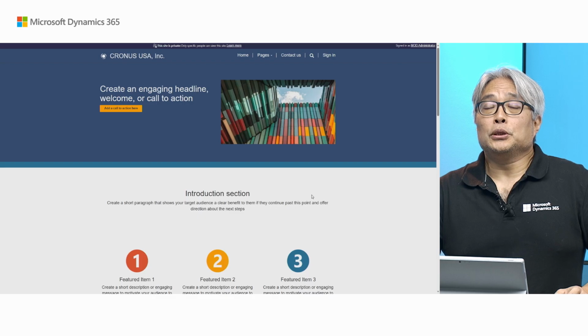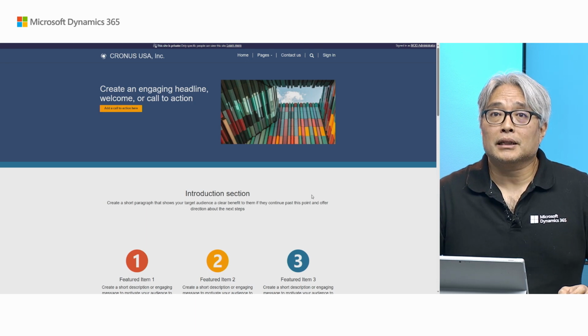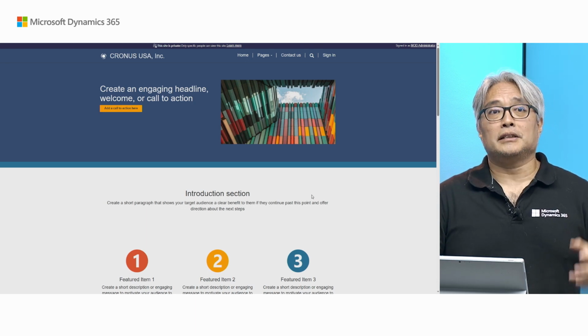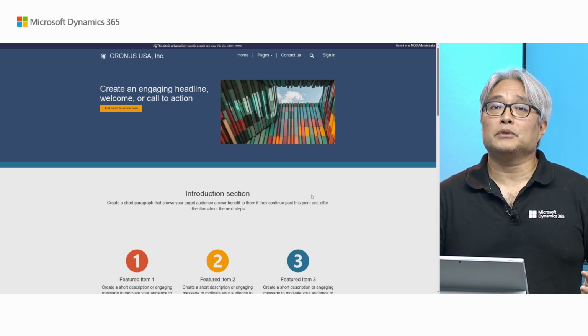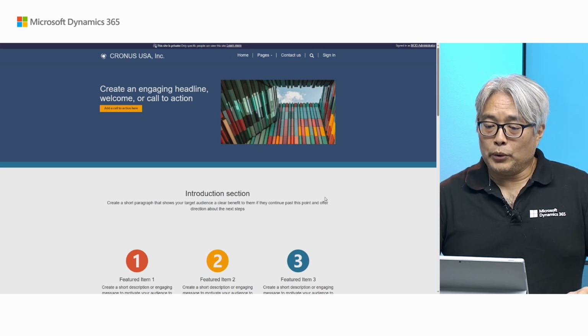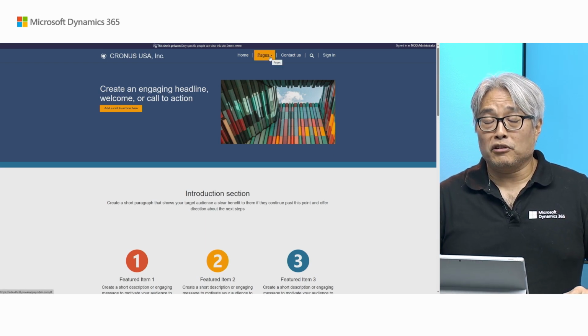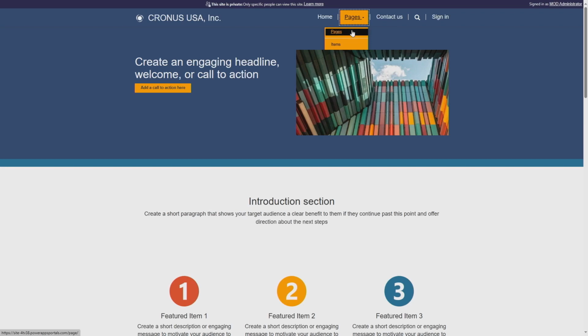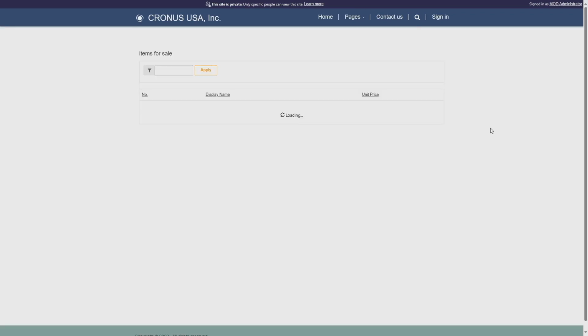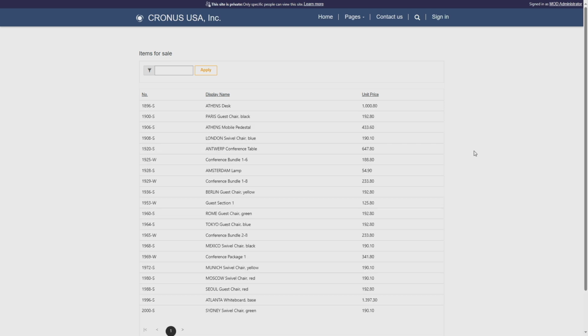What I will show you is first the anonymous access of an external user. In this case, the external user wants to see items for sale from Kronis USA Incorporated, right? So what I allow in this Power Pages is actually access to the items table for BC. You can see here, if I click on items, without even signing in, an anonymous user like myself can actually start seeing what the items for sale from Kronis USA are, right? So that is an anonymous access of an external user.